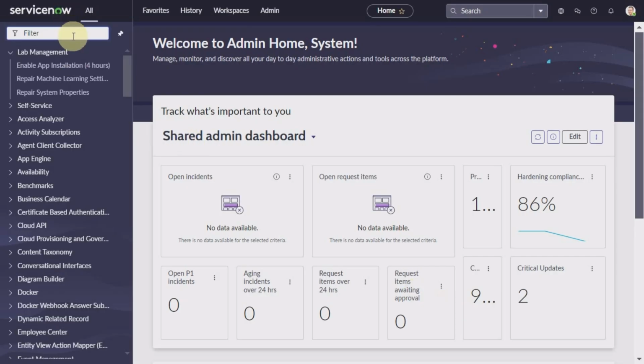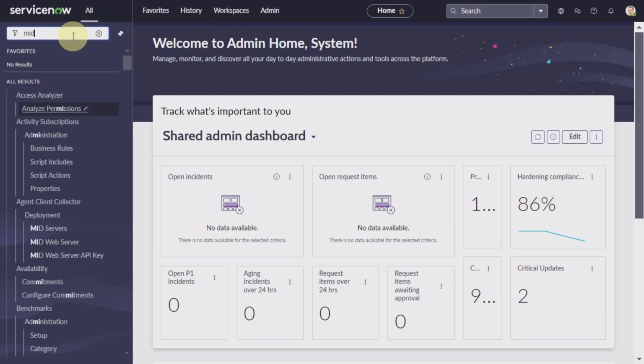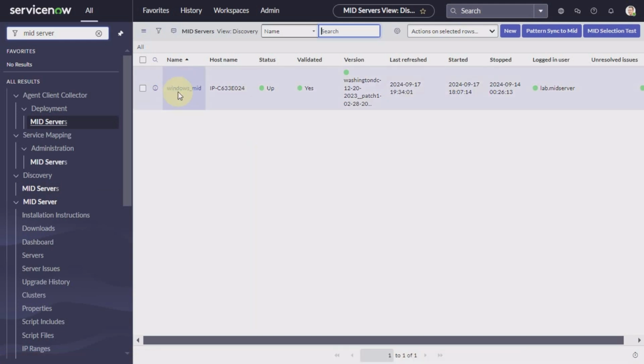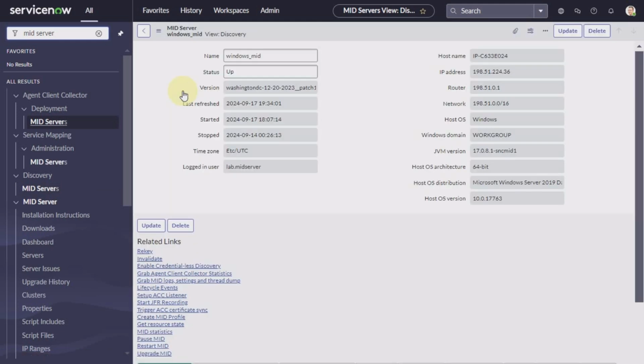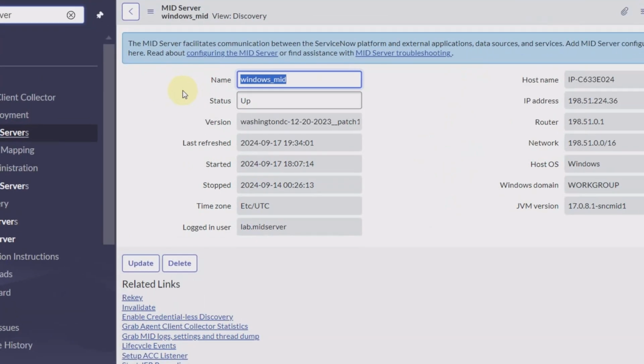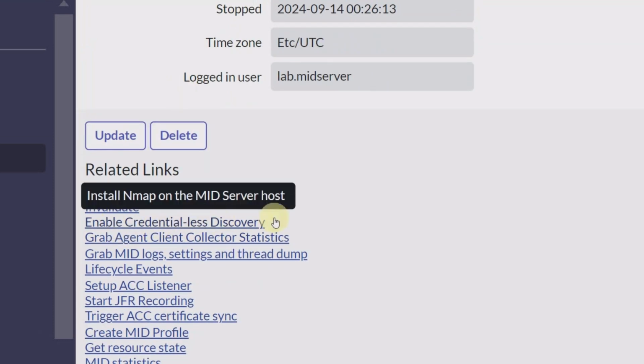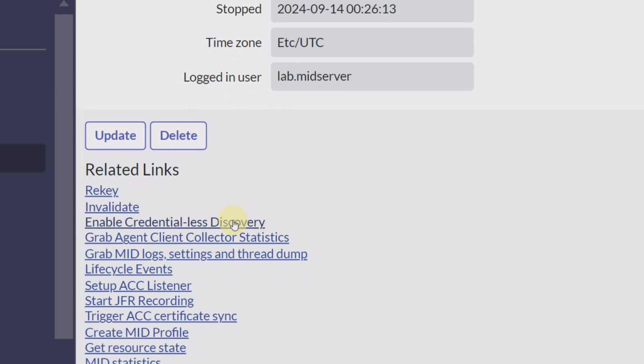So let's see from where you can enable the credential-less discovery. Let's go to mid server. Open your mid server record, and here in the related links, let me zoom it for you. You can see enable credential-less discovery. And once you enable this, it will install the Nmap protocol on the mid server host, which is required by the credential-less discovery process to gather the information.